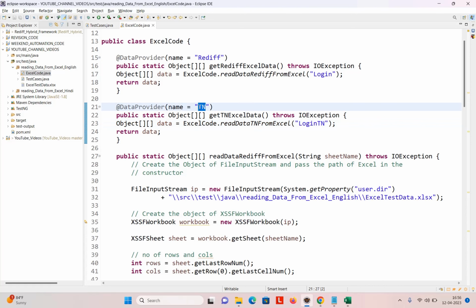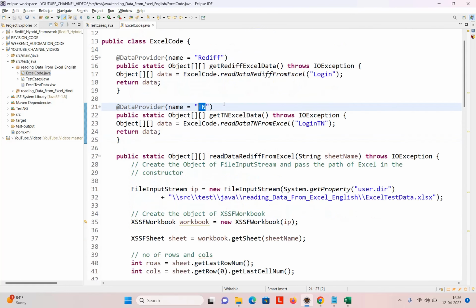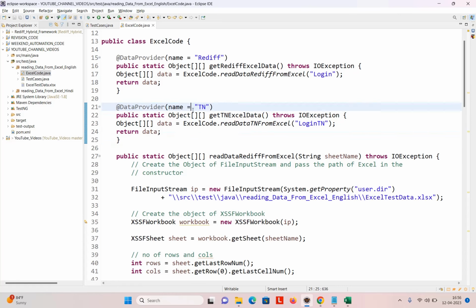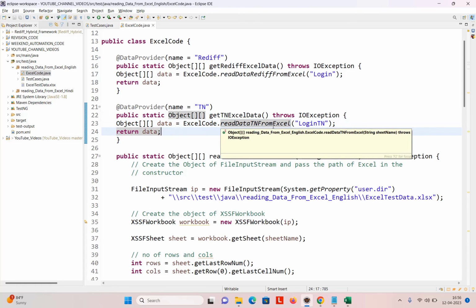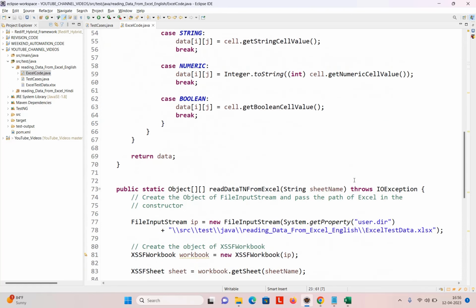All I have to do is copy this TN in my data provider annotation. Nothing changes, everything remains the same. So I've just copied the same method and I've created another data provider. Just change the name of the data provider. Also change the name of the method. Here I wrote get Rediff Excel data, here get TN Excel data. And of course the name of the method which I changed to read the Excel sheet, and then I've also passed the name of the sheet which needs to be passed as per the code which we have created.